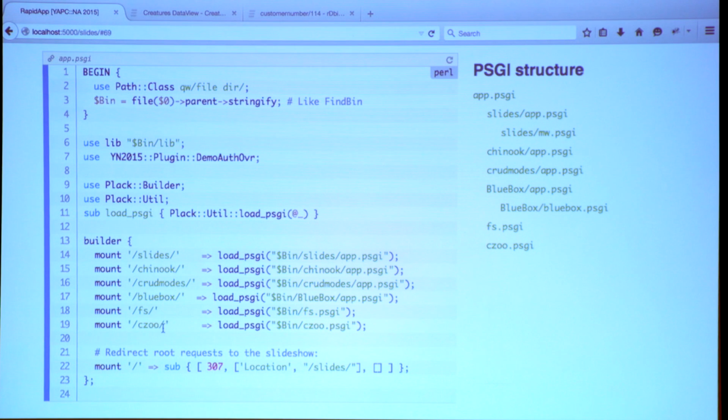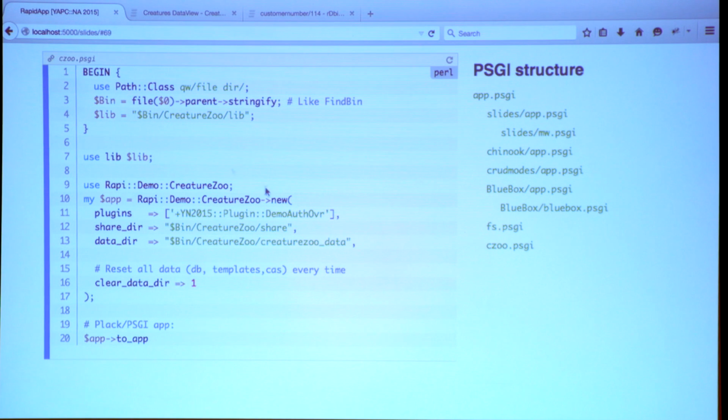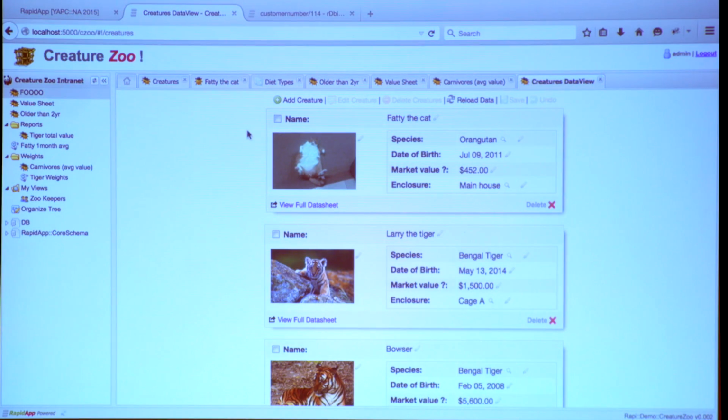We're mounting it under /czoo, but it doesn't. Notice here that this config doesn't know anything about where it's mounted. It's just its own root app at its own spot. And this is another important thing RapidApp gives you: it understands its structure within a PSGI structure. So if you mount an application on /czoo, on /fs, on whatever you want it to be, it automatically knows where it is. And so when it renders all the HTML tags, link tags that make all this stuff work, it properly prefixes everything and properly knows where it is.